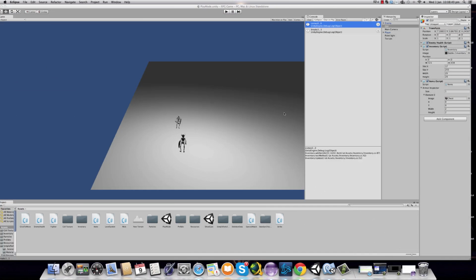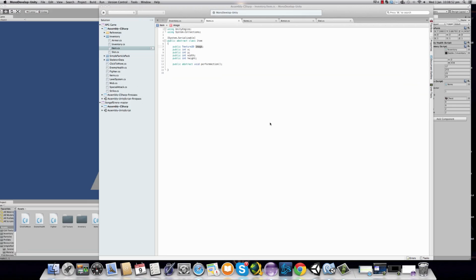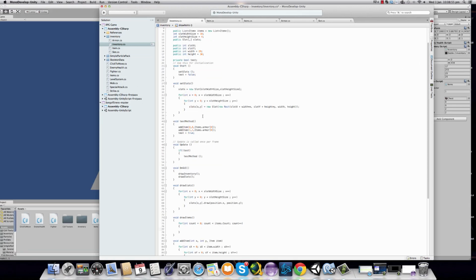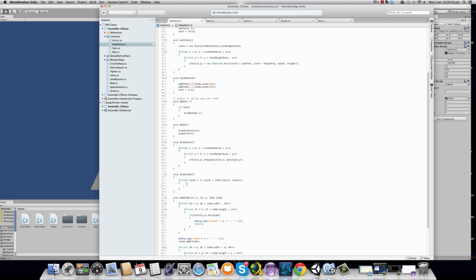Oops, sorry, that's Java. Going back over to here, and over here we're gonna say GUI.draw texture. One second. What were the parameters? Position, and for now let's just say new rect 0 0 0 0, just for now. And then we're gonna say items count dot image. So as you can see, we're drawing a texture and we're getting their image.